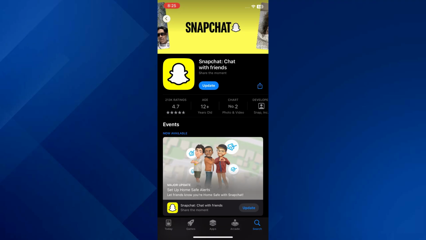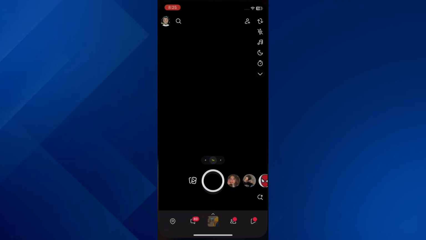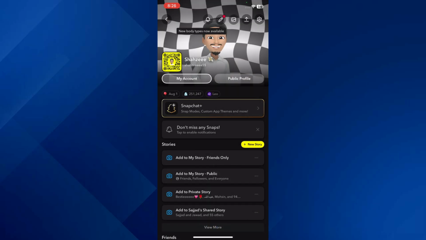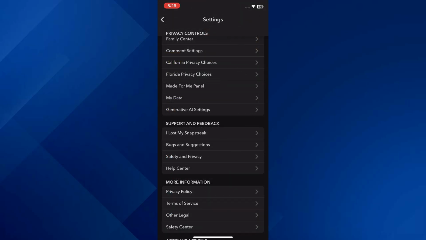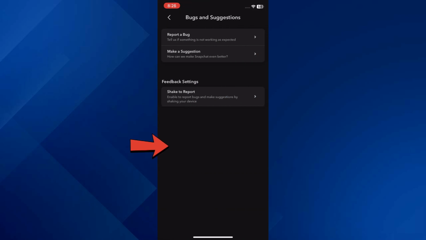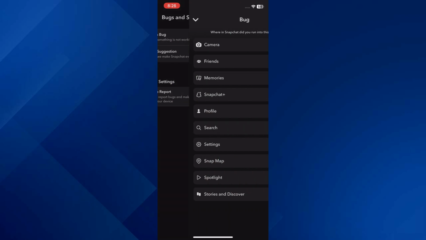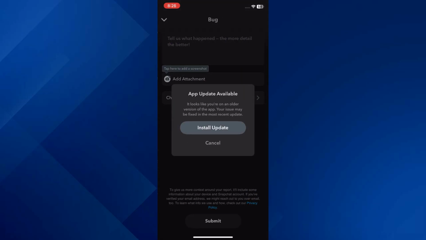Over here, if the option still doesn't show up, click on your profile icon on the top left corner. After that, go to settings by clicking on the top right corner. Then scroll down until you see support and feedback. Click on bugs and suggestions. Now click on report a bug.